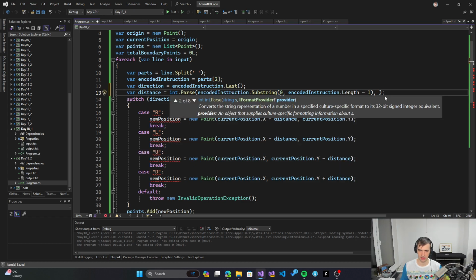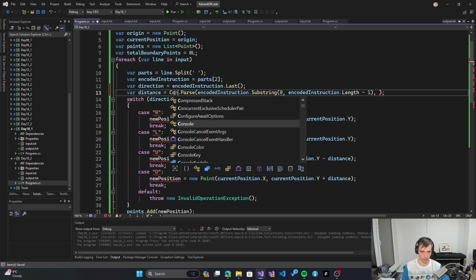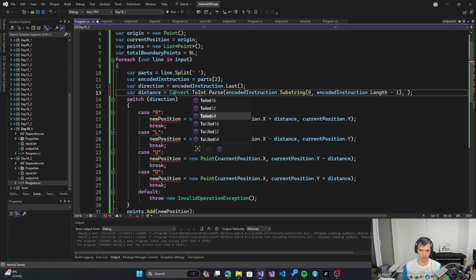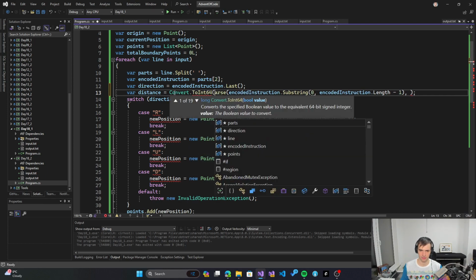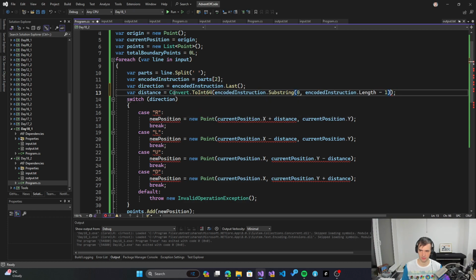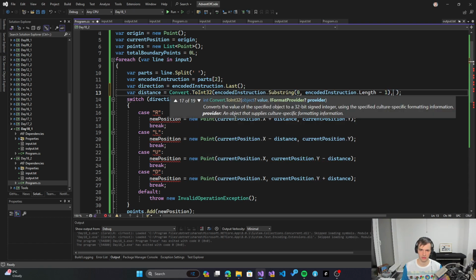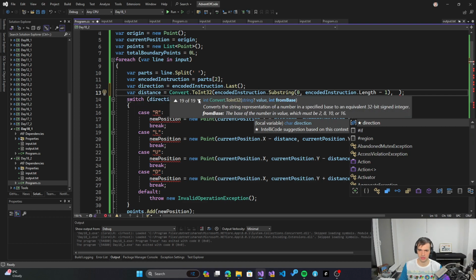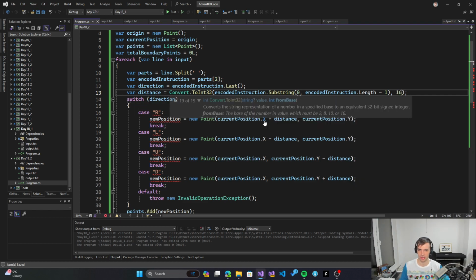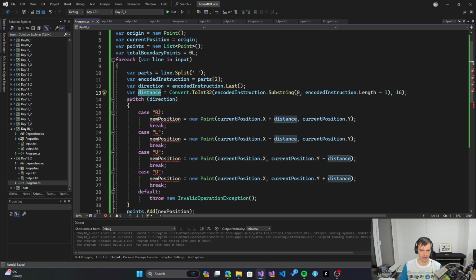But we will need a convert to int 64 maybe from the string. No, that's not the one that I wanted, I guess. Also we get to int 32, okay. But no, that's not it. From base, yeah, right here. So from base 16. So this should give us the distance and this should give us the direction.